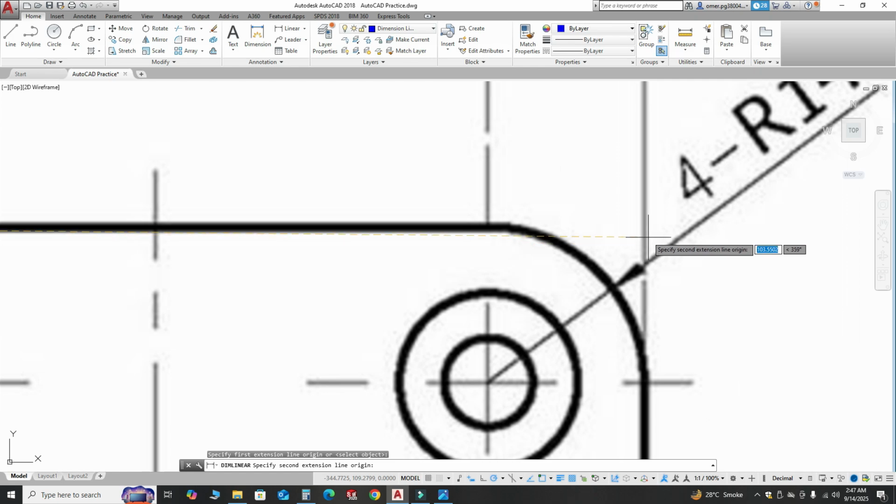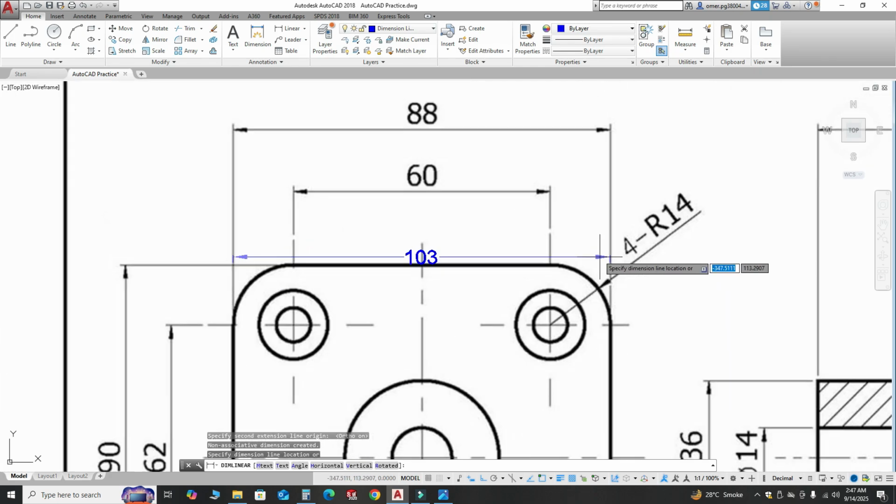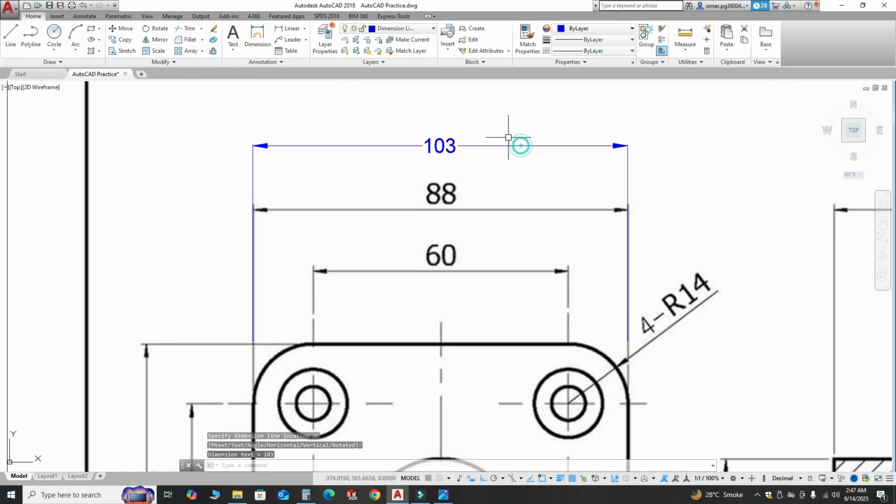Let's say first I will turn on the Ortho option. So here you can see this dimension is 103 and not 88. So I have to scale it down because the current scale is bigger than this scale. It is 88, it is 103. So it is not a big deal.